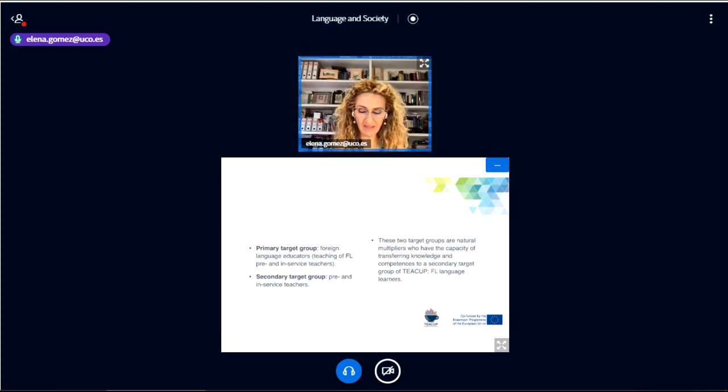So the primary target group of TEACUP are foreign language teacher educators, who will use these modules in the teaching of pre-service and in-service teachers. These 2 target groups are natural multipliers who have the capacity of transferring knowledge and competencies to the secondary target group of TEACUP, that is foreign language teachers.